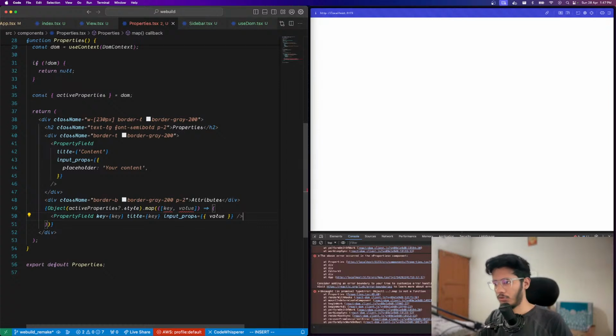that kind of broke the stuff. So we have key value, then we have a key, then we have a title, which is key, and then we have input prop. If you don't pass an input prop, that's kind of fine. Okay, wait. Map is not a function. Object dot map is not a function. That makes sense.